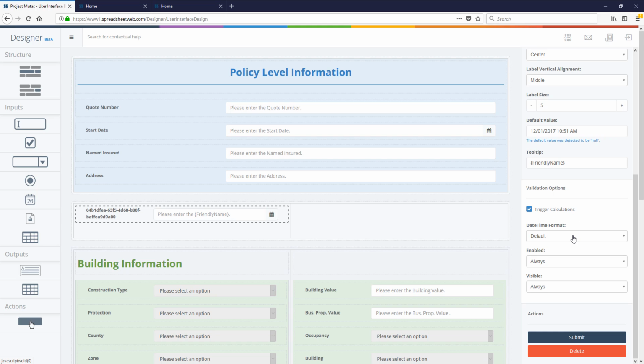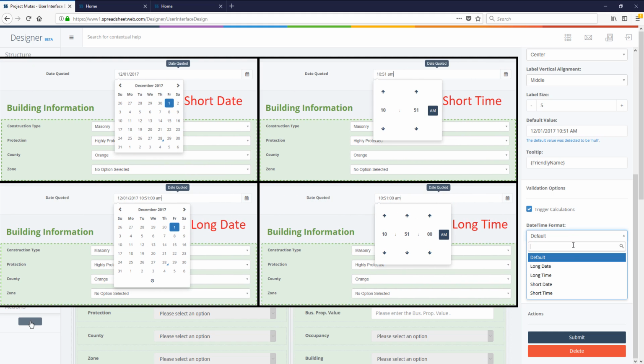Date-time format picker will allow us to select a format for the calendar input. We can choose from long date, long time, short date, and short time.